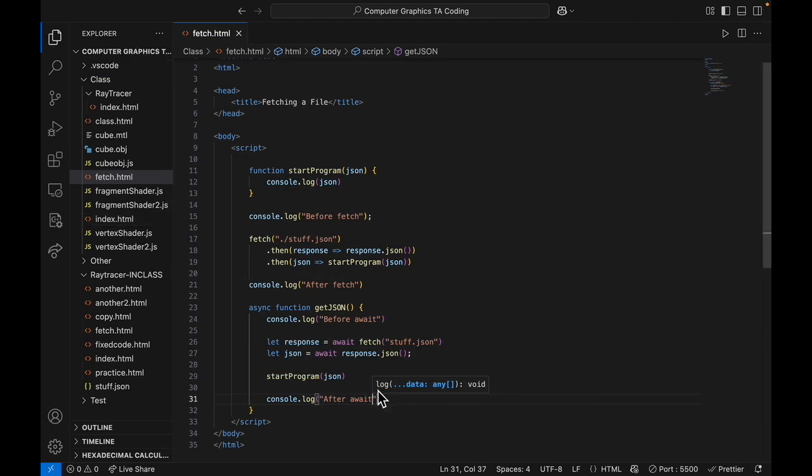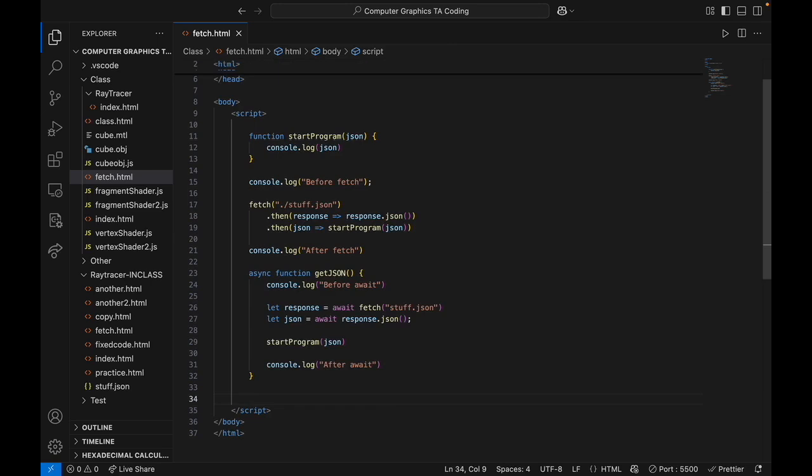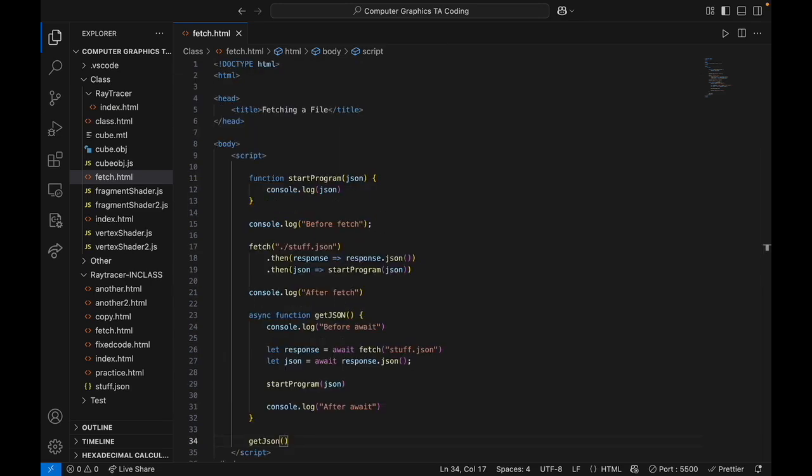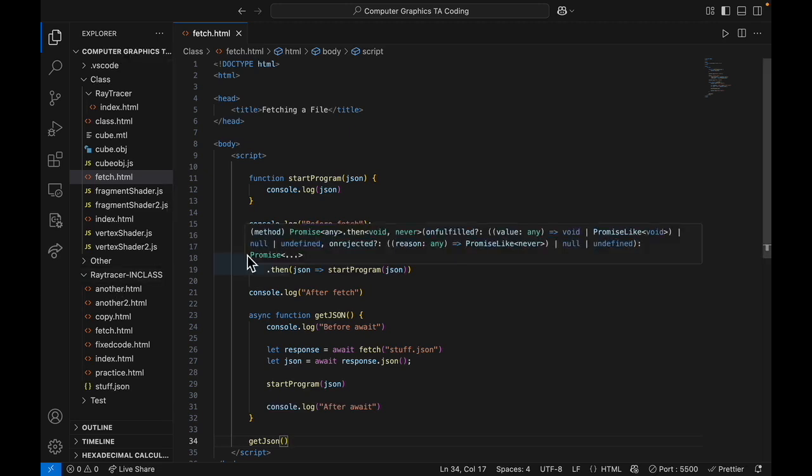Alright, so one last thing is to call our getJSON function. We're going to call the asynchronous function to fetch and process the JSON file. So to recap real quick, the start program function is called after the JSON file is fetched and parsed, and it logs JSON objects to the console, which we can replace later with logic, just as a dummy example.